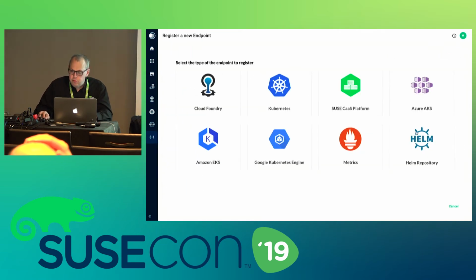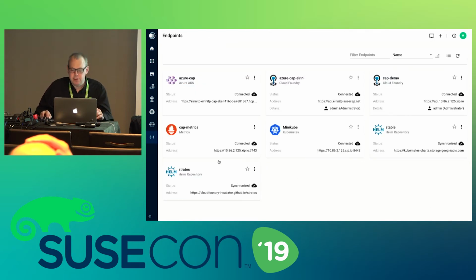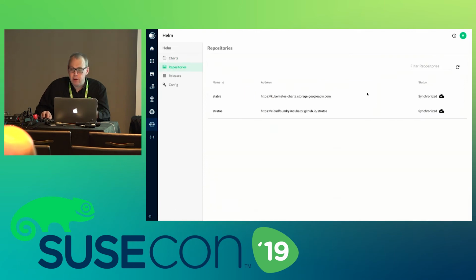So I can add a Helm repository, give it a name, Stratos, for example, right? Already taken. Not unique. I already had it. Oh, I already had it. Yeah. Didn't disconnect it. Okay, I'll skip. So that will already be there. But you can add those in, and they'll appear here as well. And you'll see they're synchronized.